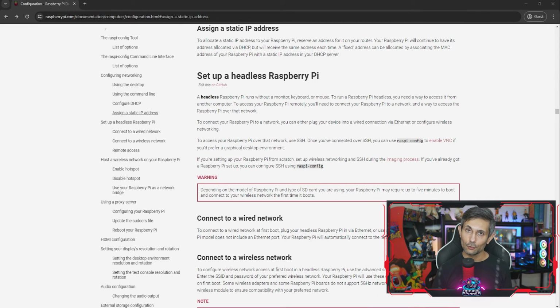So hopefully this got you unblocked in case you were scratching your head about how to set static IPs on your Raspberry Pi.